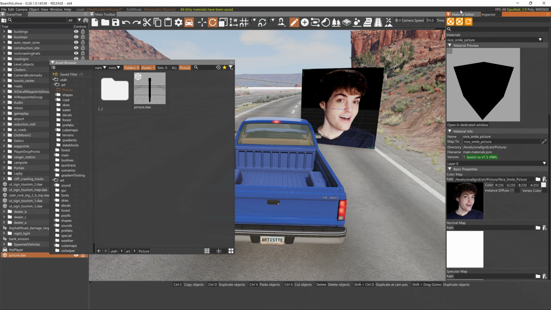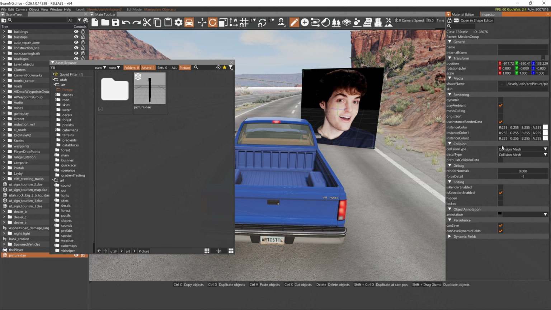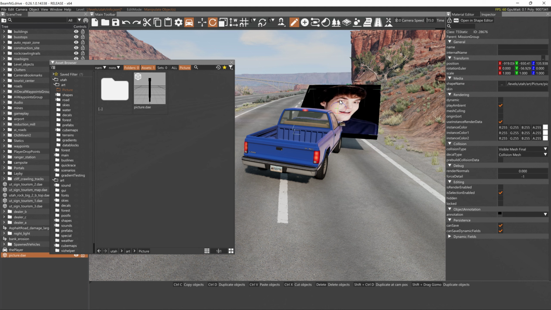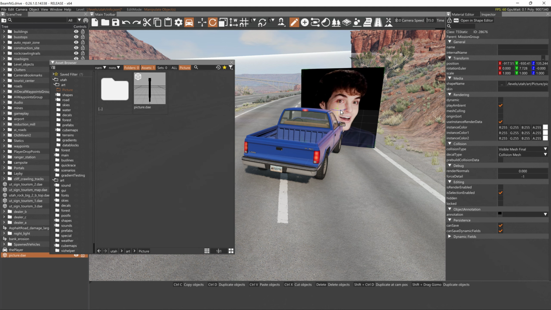Oh yeah, and don't forget, if you do it this way, for each one you import in, you have to rebuild. You have to tell it to be visible mesh final, and then rebuild collisions for it to work. And of course, however you have this thing, you could pretty much drive on it or put it anywhere if you wanted to. But I think that's it. I'll just put this in a zip file and link it.